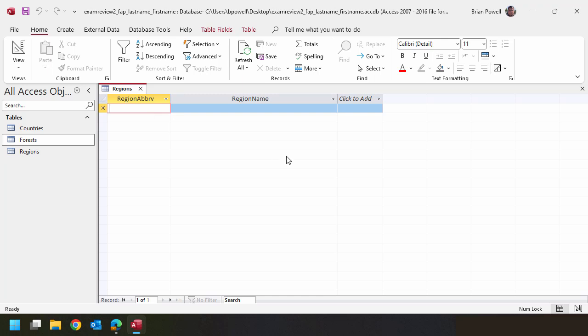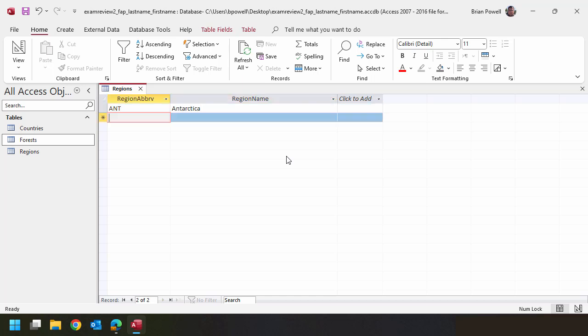I just want to go one by one through the different rows that are listed in the instructions, typing them in. We do want to make sure that we spell things correctly here, especially for the region abbreviation part, because if we have things misspelled, they're not going to work correctly when we try to tie the pieces of data together across our different tables. Let's just go ahead and start typing things in. For our first row, we have the region abbreviation ANT, and that is for Antarctica.